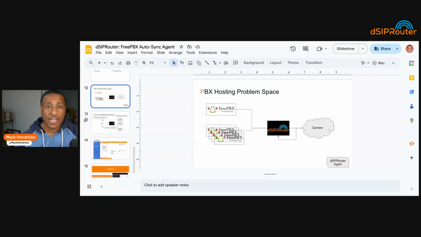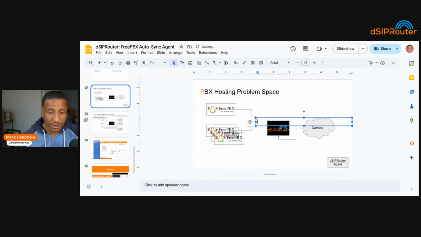So it will automatically take any DIDs that are created in your FreePBX systems, and it will push them to your dSIPRouter system. Now, we're going to iterate on this and make it better and do all kinds of things, but all of the DIDs will be added to here. I'm just going to say add DID.